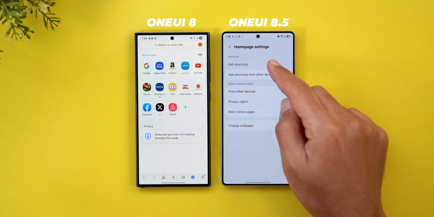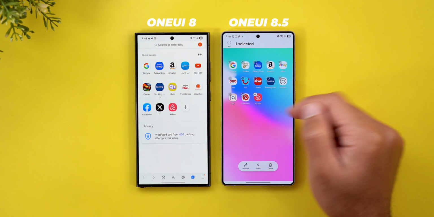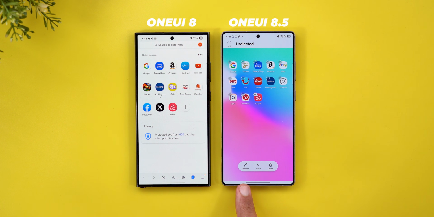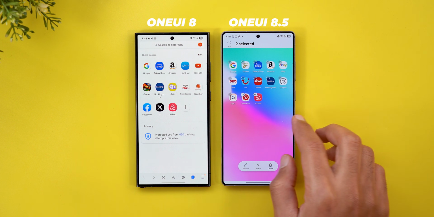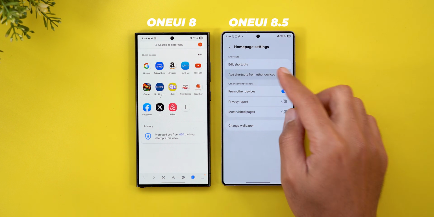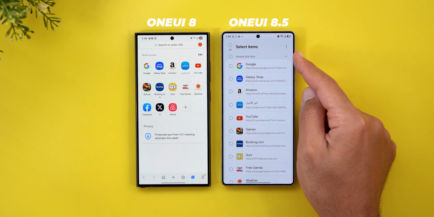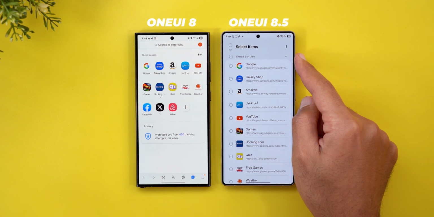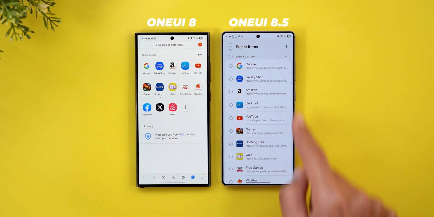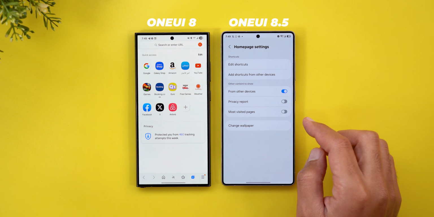When you tap on it, here you can edit the shortcuts. When you highlight any of them, it will give you the option to rename, share, or delete. And when you multi-select, you can share and delete only. Then you can add shortcuts from other devices. And because I'm signed in with the same Samsung account on my S24 Ultra, I can see all the shortcuts added, so I can migrate them easily.